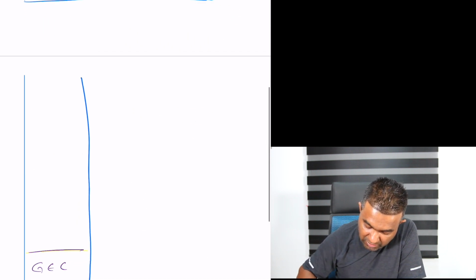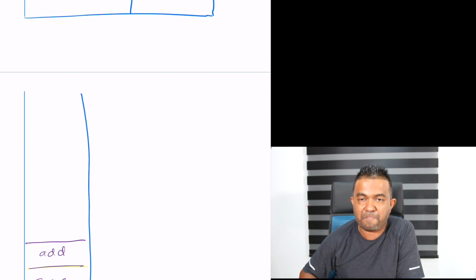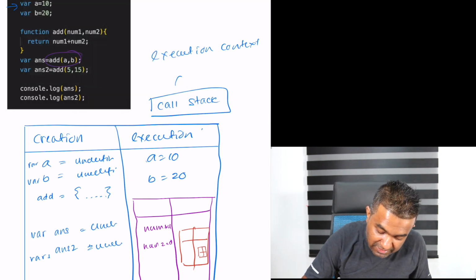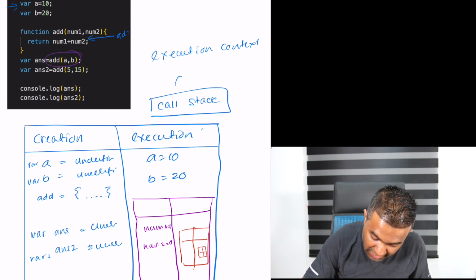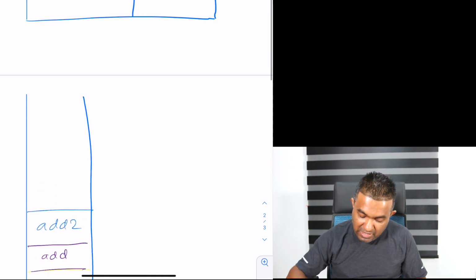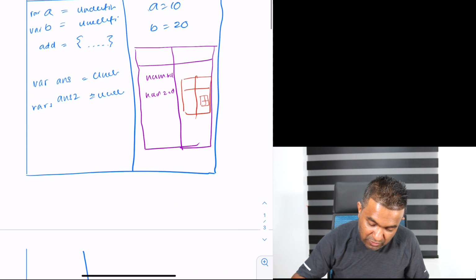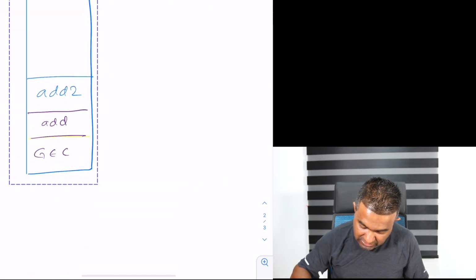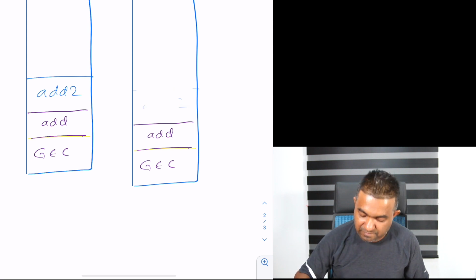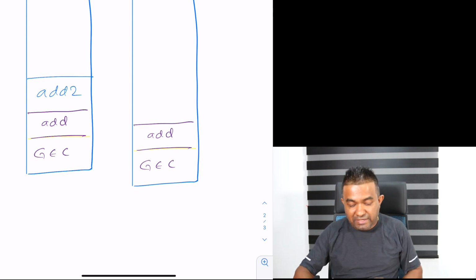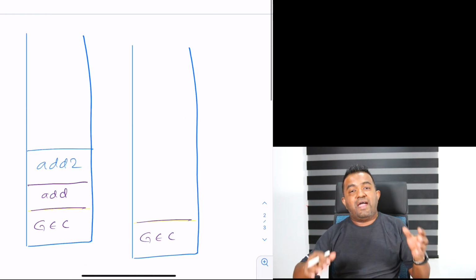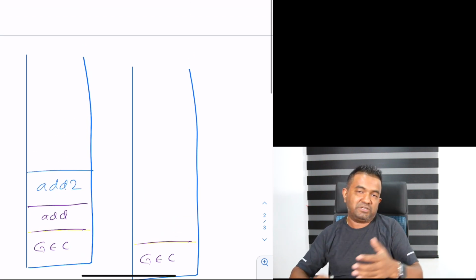In the call stack, it creates a new frame for add. Just imagine, within the add function, I will show you this in practical, you call another function called add2. Then it will execute another frame called add2. Now you leave add2, and the add2 frame will be destroyed. It's a stack, so you pop. And when you leave the add method, it will remove add as well, and after that it will go back to the global execution context.